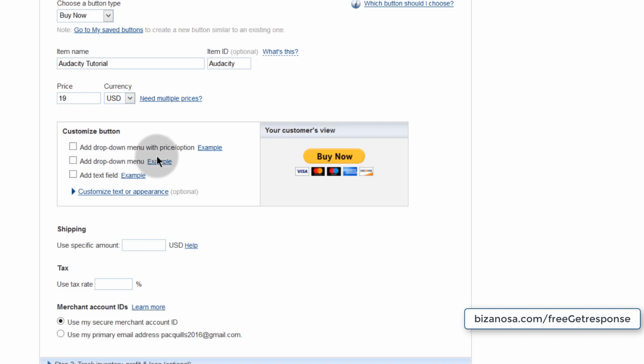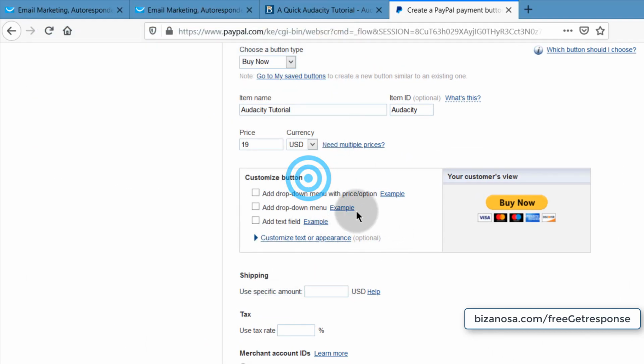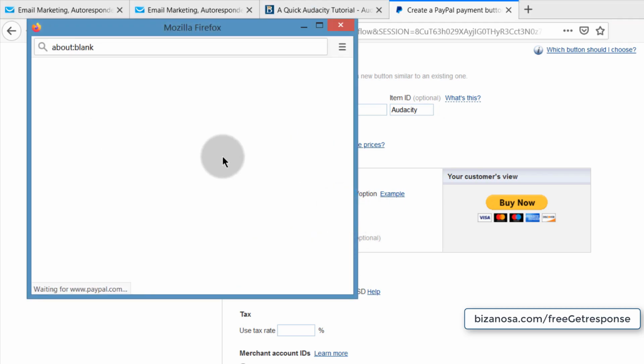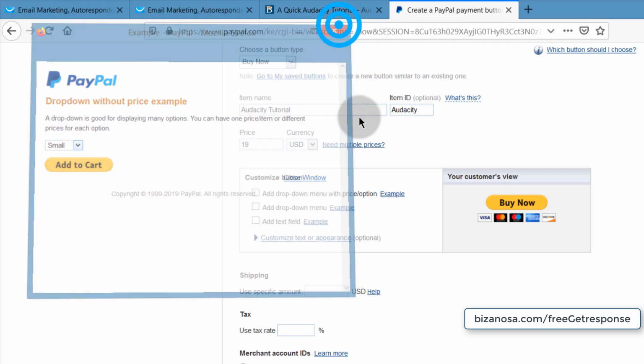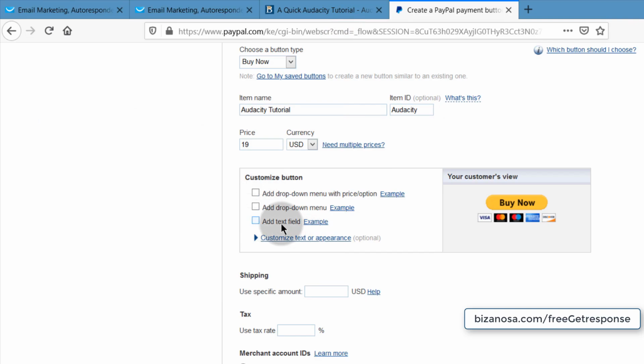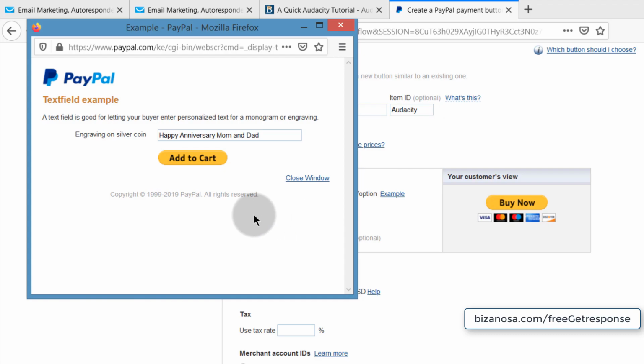You can add a drop-down. If I click here, this is one that will have a price. You can also have one with just the different items that you're selling. Maybe you're selling different shirts in different colors; you can choose black, white, blue, or whatever. All of that you can choose here. Or you can add a text field if maybe you're selling hats or shirts that can be customized, so that people can add what they want customized on their shirt or plate or whatever.